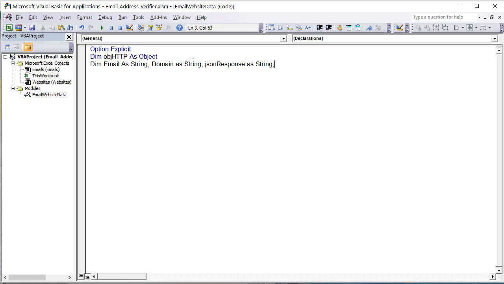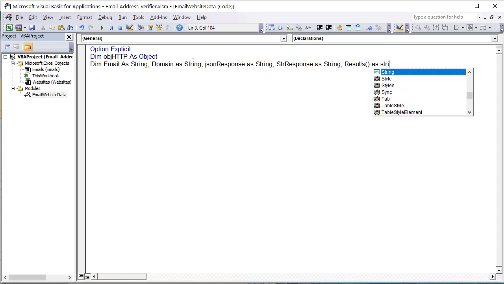So now I want a string response as a string, because I want to put that into an actual string, which you're going to need. So I'll just call it string response, and I'll go through and explain what these are as a string. And then what we're going to do is parse it once it gets into Excel, and we're going to use an array for that. So we're going to call that results as an array.